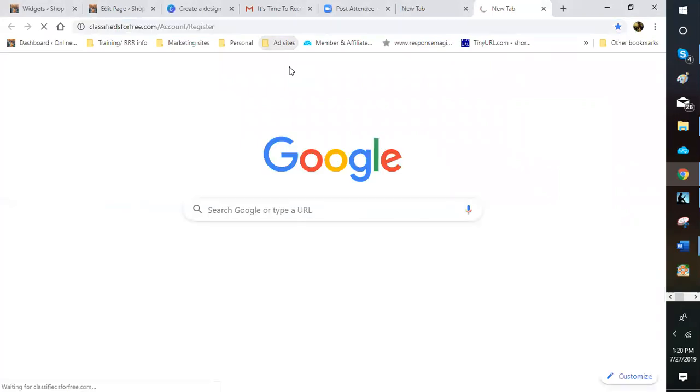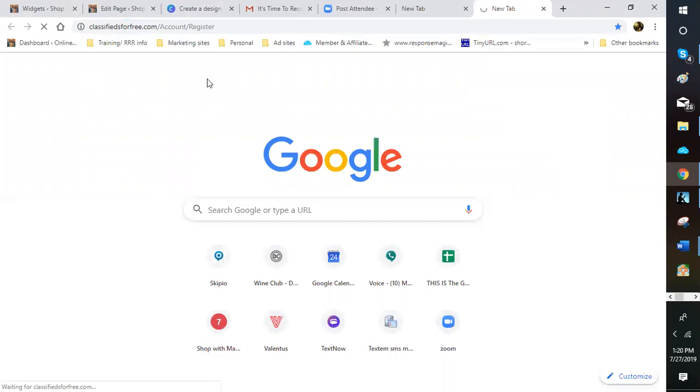So you want to make sure that you've gone into your Triple R training and you go to your ad sites and you've registered for all of these ads in here. The companies that are in there, Classified for Free is one of them. And you want to make sure that you are advertising or registering for the free programs. There are some programs in there that you pay for. So you want to make sure that you are only registering for the free ones.